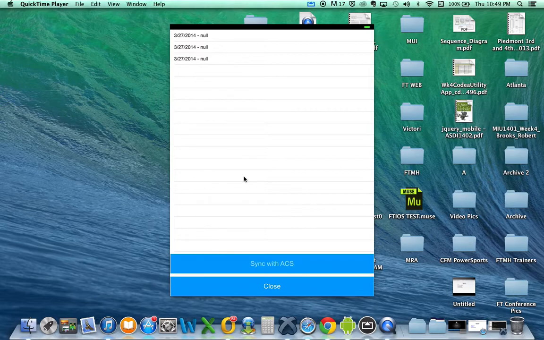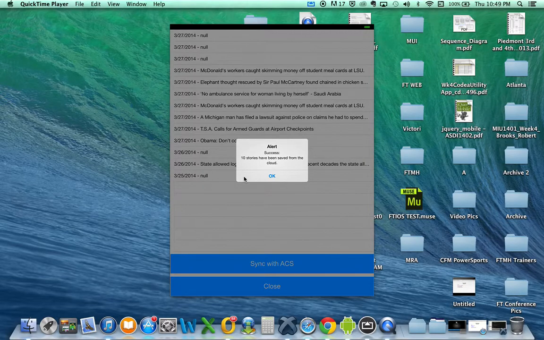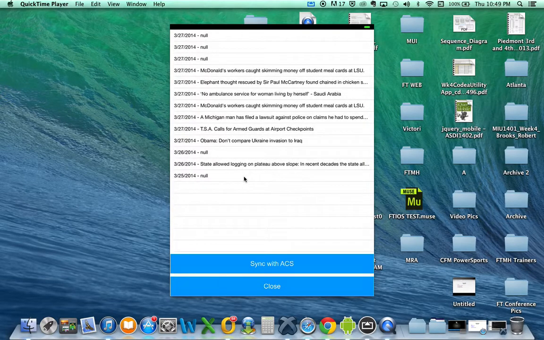We can say, okay, sync with the cloud. Boom, you're going to get every story that this particular user has had saved. So technically, you can erase everything on here, or you can go to an Android device. You hit that sync with ACS button. It's going to bring everything you have ever saved to the cloud back down on your machine as a favorite. Get out of this one.